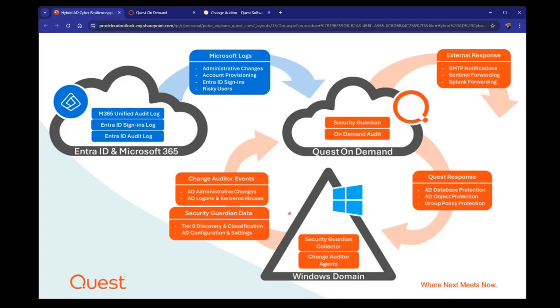Quick video where we'll discuss the integration of Quest Change Auditor and Quest Security Guardian. There's lots of good videos out there that will take you through what both of these products do in great depth. Today, I'm going to focus on one particular capability that we call protection templates.